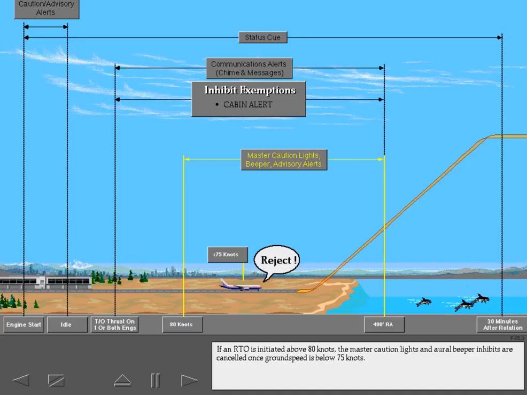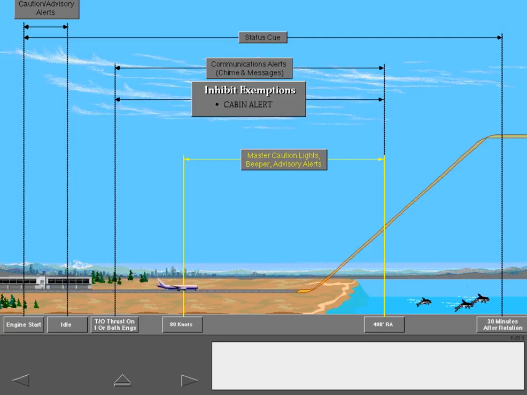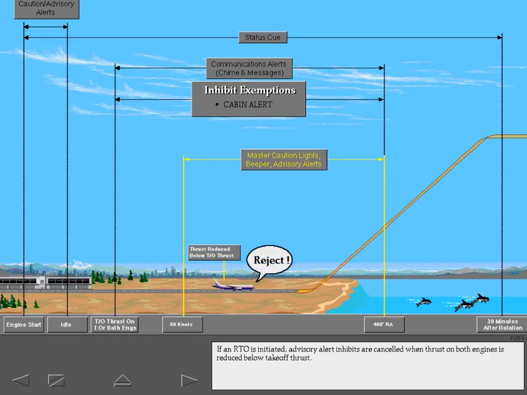If an RTO is initiated above 80 knots, the master caution lights and aural beeper inhibits are canceled once ground speed is below 75 knots. Advisory level alerts occurring during the inhibit activate at the end of the inhibit period. If an RTO is initiated, advisory alert inhibits are canceled when thrust on both engines is reduced below takeoff thrust.